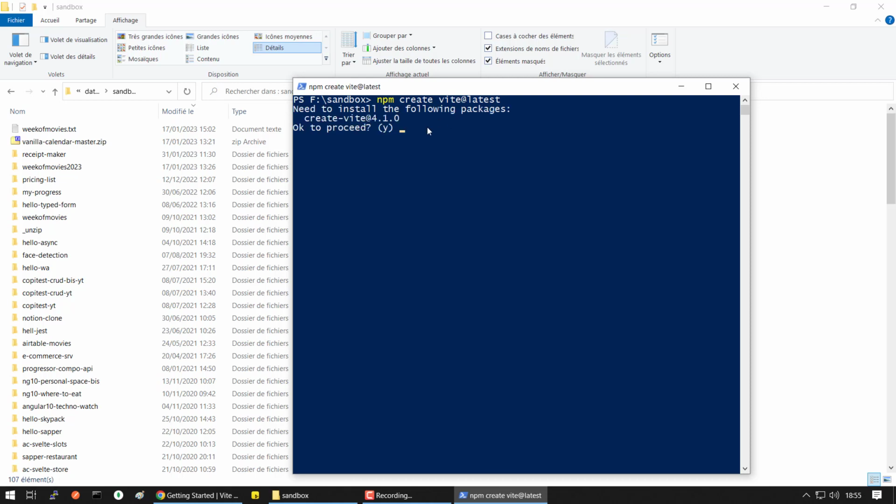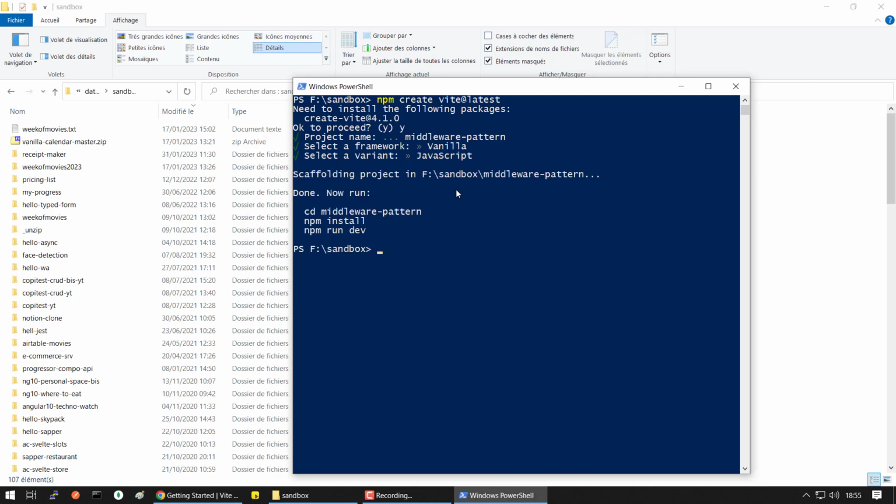From here you can paste the command, which will allow you to create a new project. Do you want to proceed? Yeah. Name of your project. Let's just name it middleware pattern. We want to generate a vanilla project, vanilla JavaScript or TypeScript. Let's go for JavaScript. And then we just have to cd into middleware pattern, npm install, npm run dev.